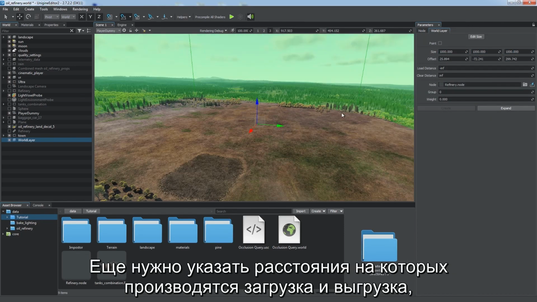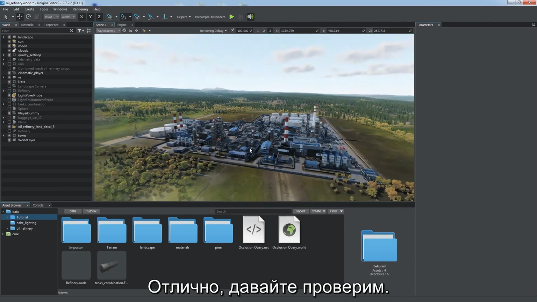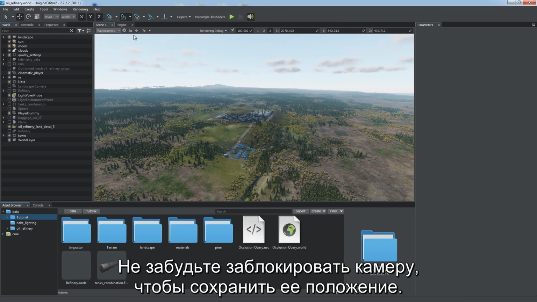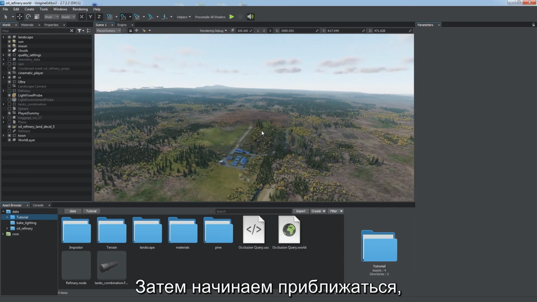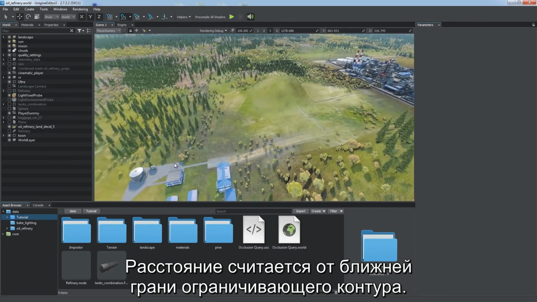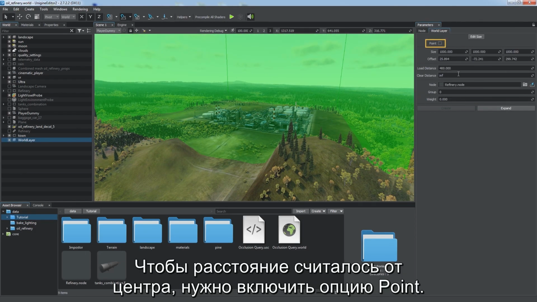We also should specify loading and clearing distances. Let it be 400 meters. Alright, let's check it out. We fly far away from the layer and reload the world. Don't forget to lock the camera to keep its position. Then we start approaching, and at a certain distance the layer is loaded. The distance is calculated from the nearest face of the bounding box. Enable the point option to measure the distance from the center.